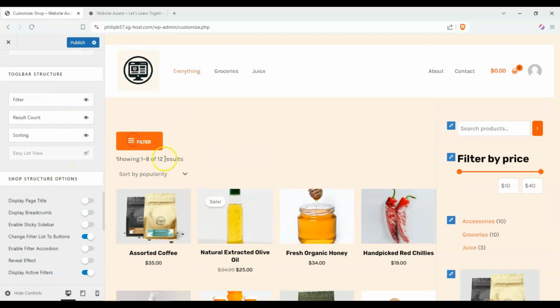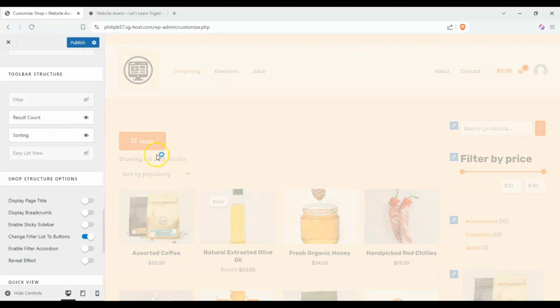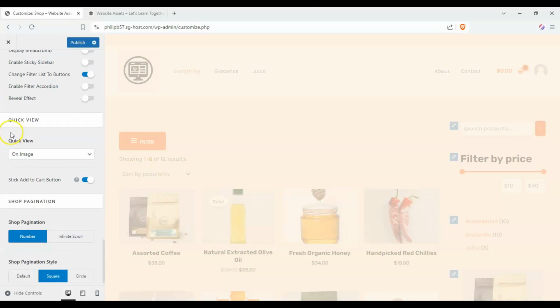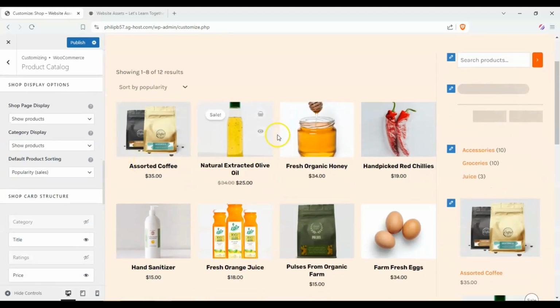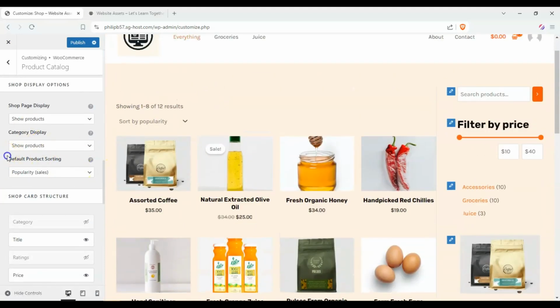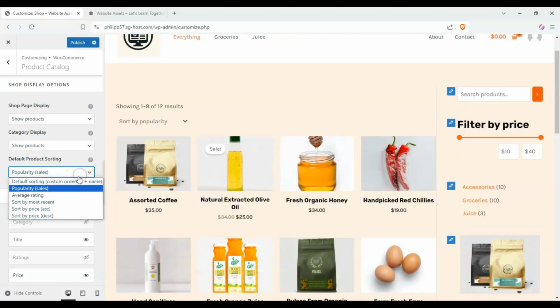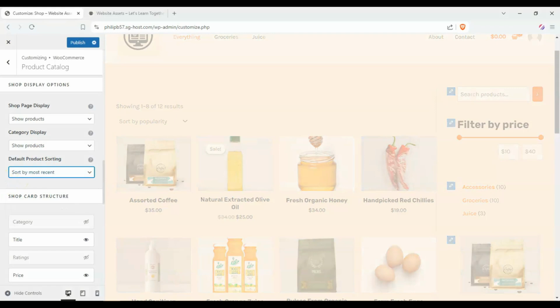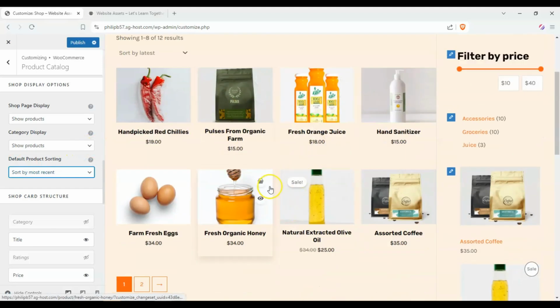And we can also change the toolbar structure. We can select filter over here, but we can hide that. We can also hide the result count and enable or disable the sorting. Right, and by default here, as I glossed over, it is set by popularity, the order that these are displayed. Let's say we want to sort it by most recent, so if we want our customers to see the latest products that we have. And you'll see here that the chilies are the latest ones, and so on and so forth.